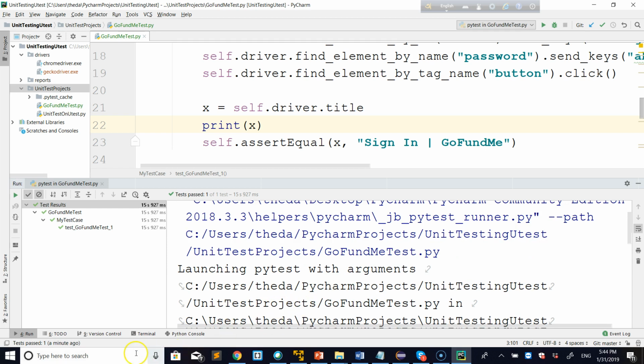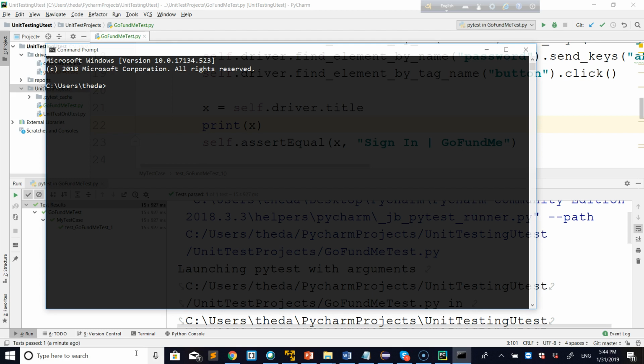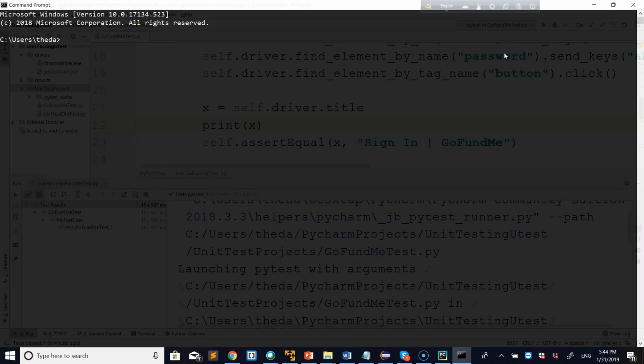Now if you don't have PyTest, what you can do is just go to CMD. Let me show you. Sorry, I have a very bad cold and cough. So how can I install Selenium if you don't have Selenium? Those who are new, I'm showing this for them.